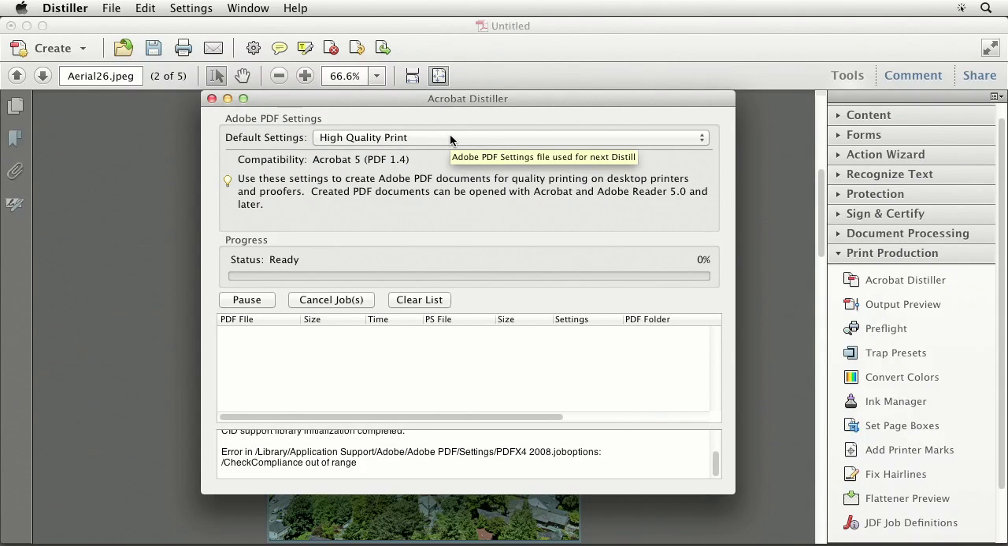Or I think that's how it goes. I've convinced myself of it. But now you know how to create high quality ones, and you can change that at any time.